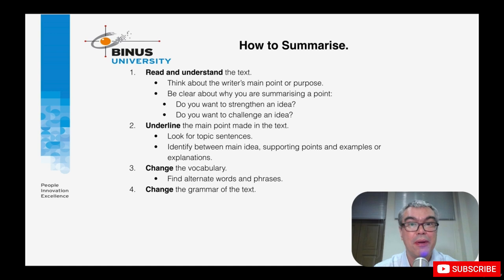So here's a couple of tips for changing the vocabulary. Underline the words that you're going to change, and then think about what the alternative words and phrases available that you can use.